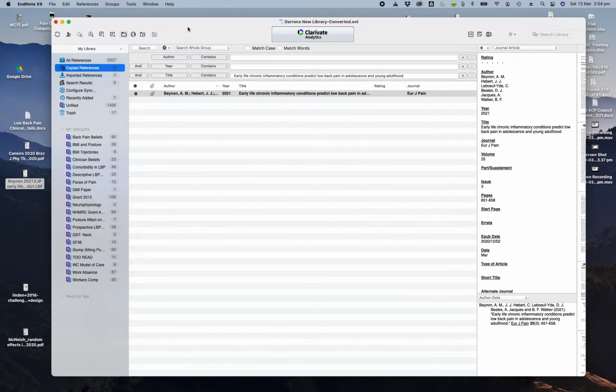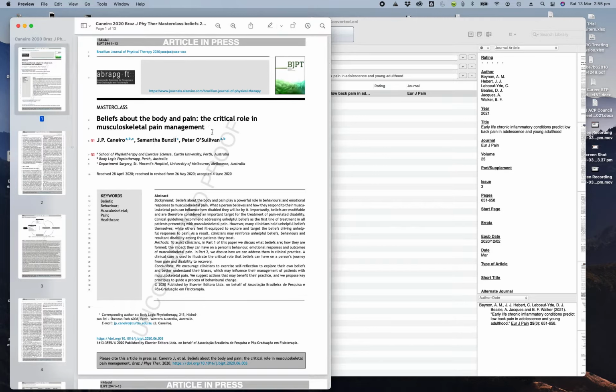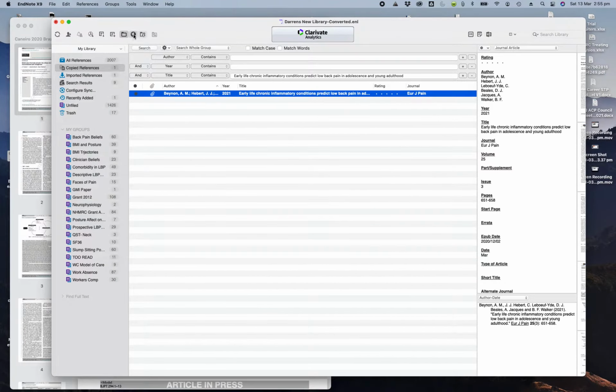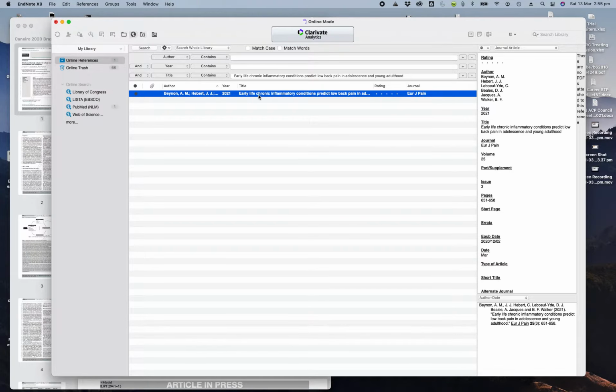All right, so now I'm going to give you another example. Here's another article, a new one I'd like to get into Endnote. So again, I'm going to copy the heading. I'm going to go back to the online library here. I'm going to replace the heading. I'm going to press return.